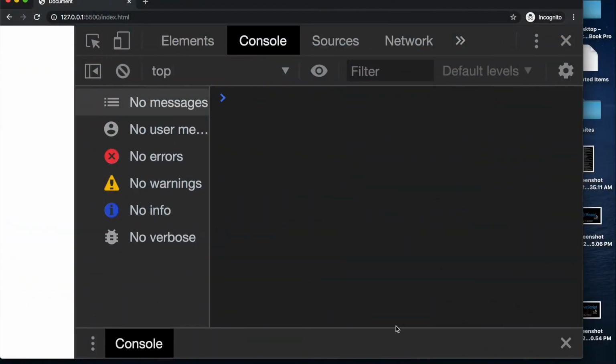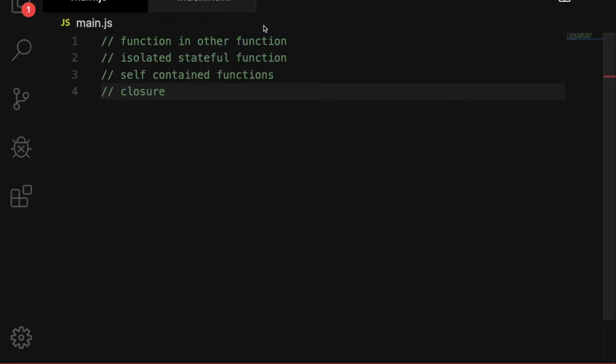Today we're gonna discuss closures. What are closures? Closures are nothing but a function in another function, or an isolated stateful function. Technically, self-contained functions. The software industry named it closure.